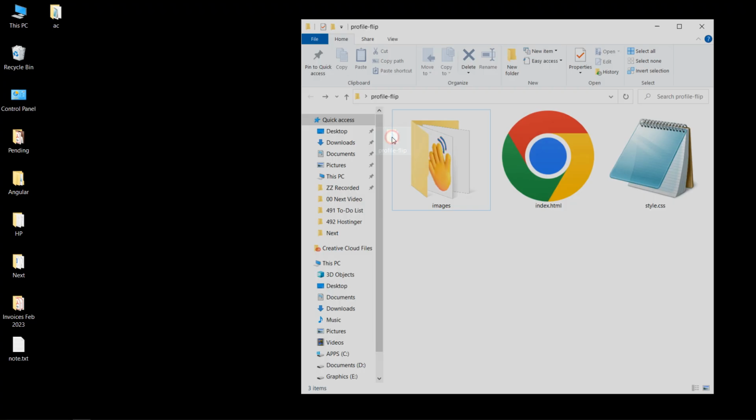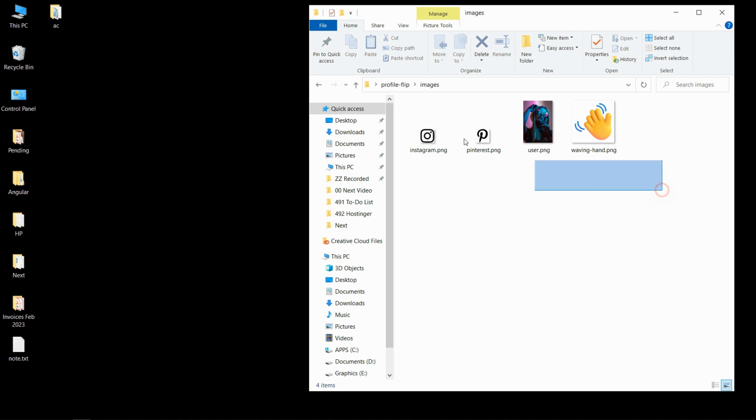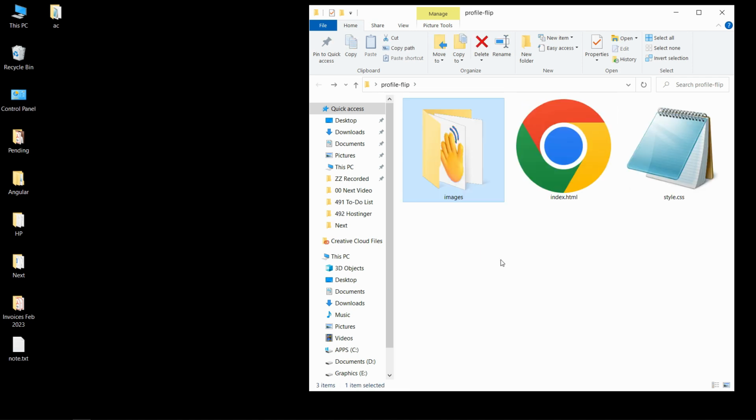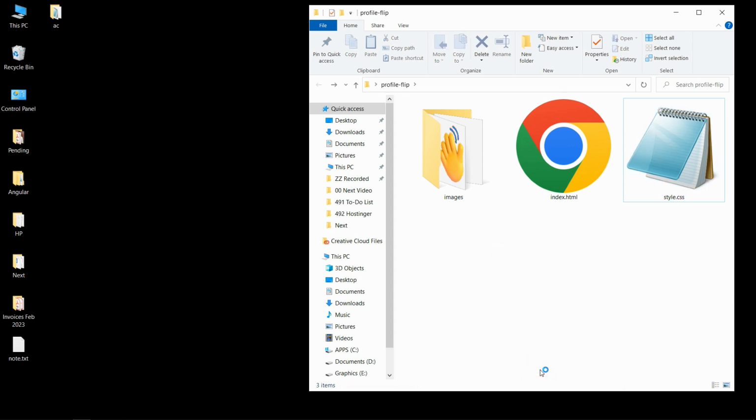Here I have this folder, and in this folder you can see one HTML file, one CSS file and another folder called images, and in this folder you can see some images and icons that I will be using in this web page. You can find all these images download link in the video description. Now we will open these files with my code editor, which is Visual Studio Code. You can use any code editor.